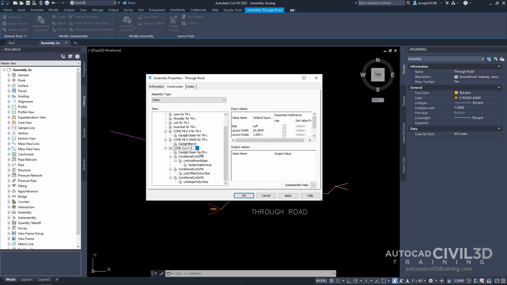0 to 10,000. And this is for through road left side. If we go through this one, you'll see the type is cut 0, 10,000. Next, we're going to go ahead and rename the daylight subassemblies.